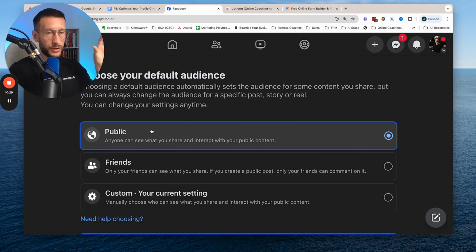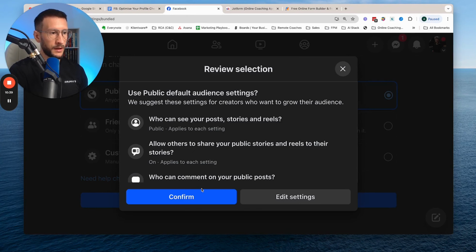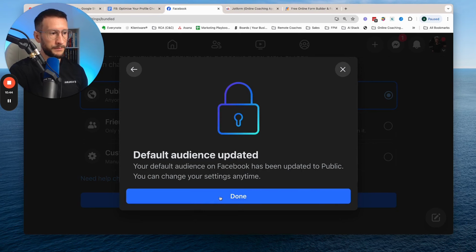Given we're using your personal profile for business, we want to make sure everything is public. People can see what you share and they can interact with it. So you're going to click on public, then go to next, and then go confirm. Okay, done.